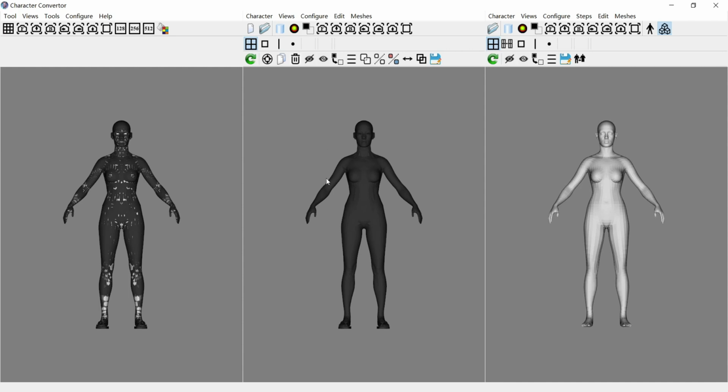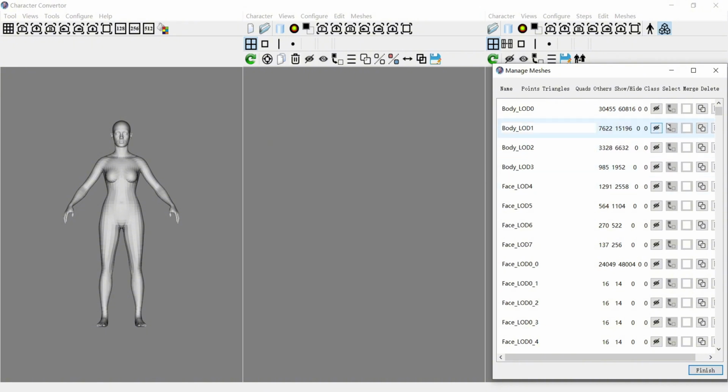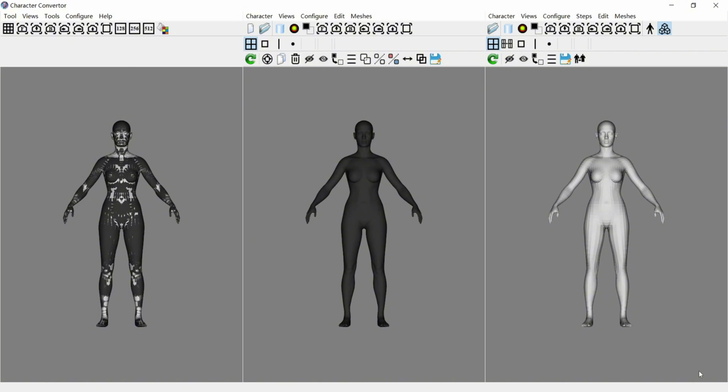Now we hide all of the meshes. Click this button to hide all of them. Now let's click this button. Let's show this one, Body LOD 0. And also show the face LOD 0 main part. We just need these two to convert. Let's finish. Click this button.